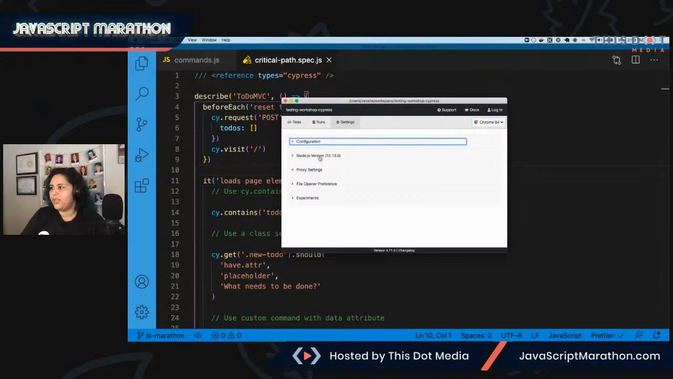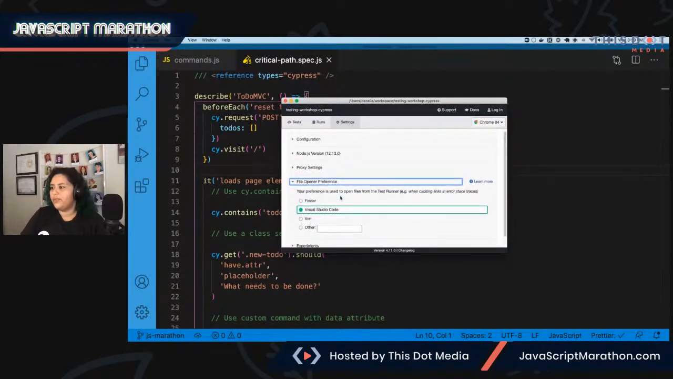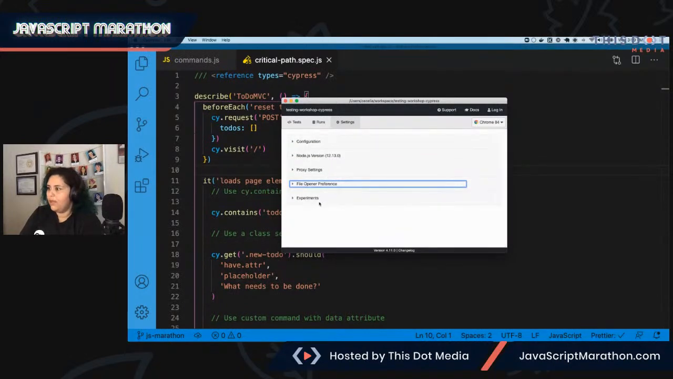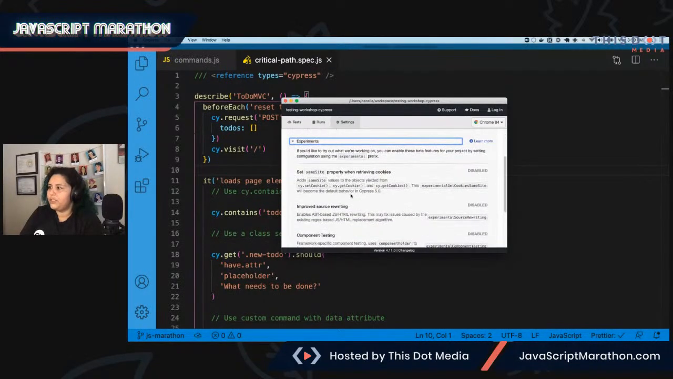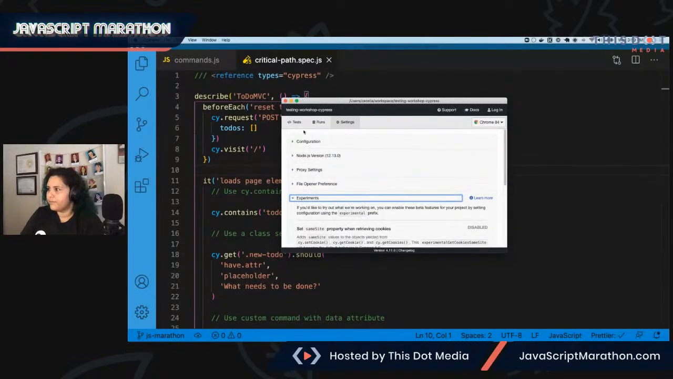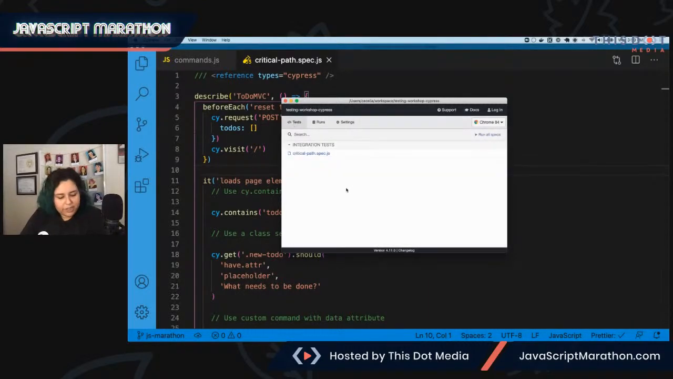Additionally, on the settings page, you have your node and your proxy settings. But I wanted to show file opener preference. So this is where you can choose which code IDE you'd like your test to open in. And then we also have an experiments tab, which allows you to set up some of the experimental features that we currently offer.